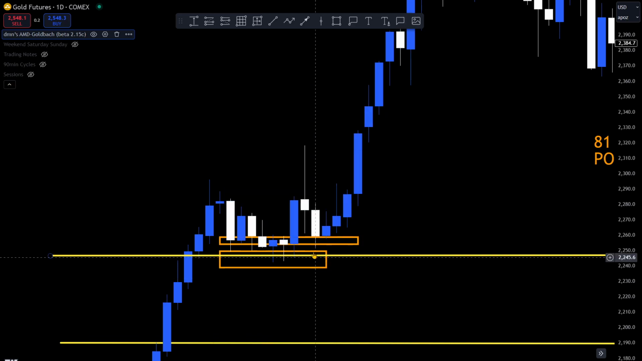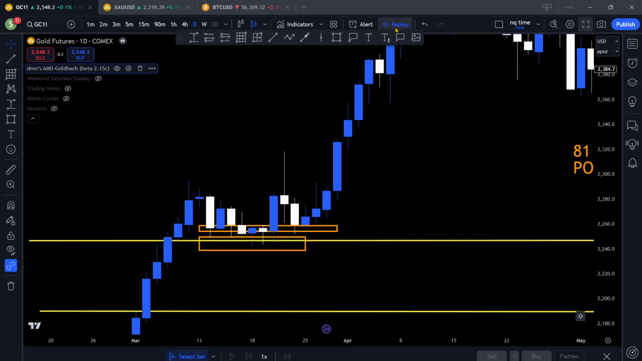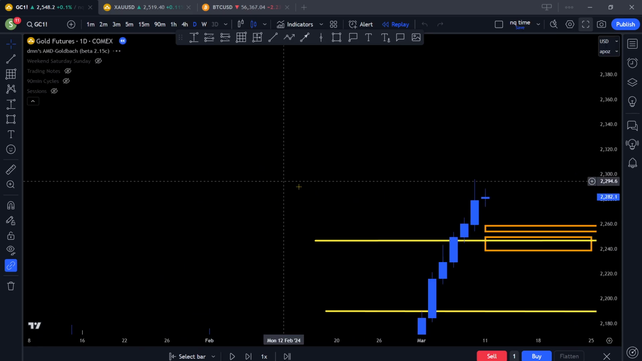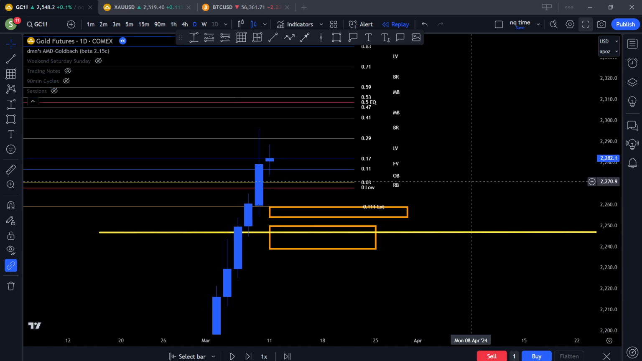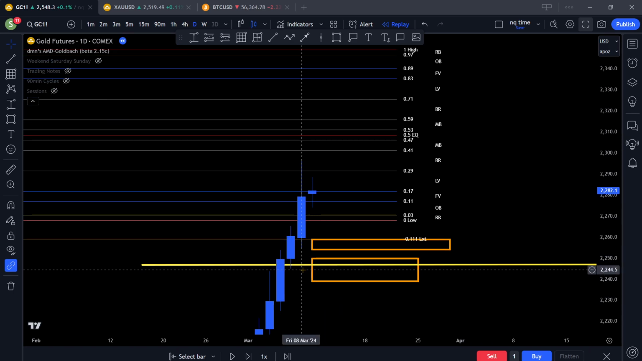Let's come back here. So we're going to do the replay. Now I want to show you what the dealing range looked like at the time. Now watch. Now we talked about this being a discounted fair value gap in the 243, but we're trying to trade from the 81.